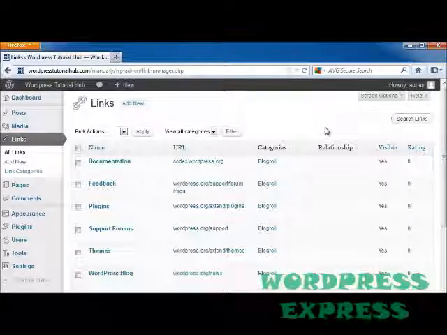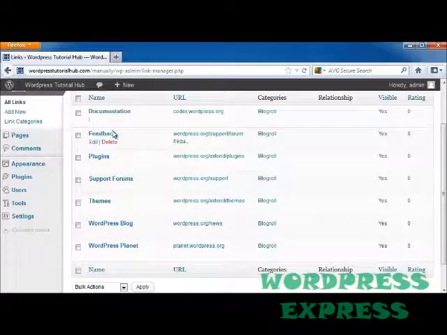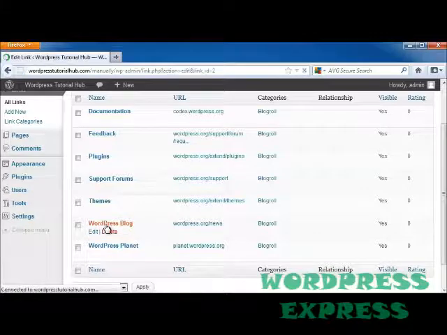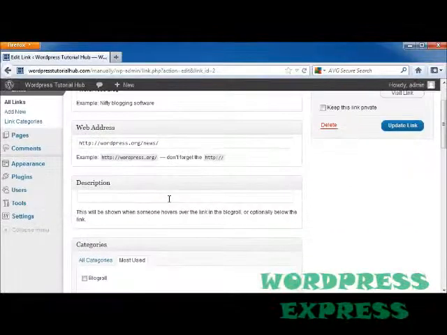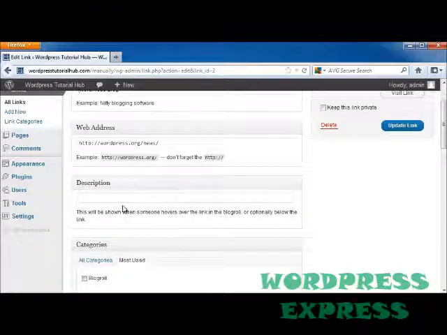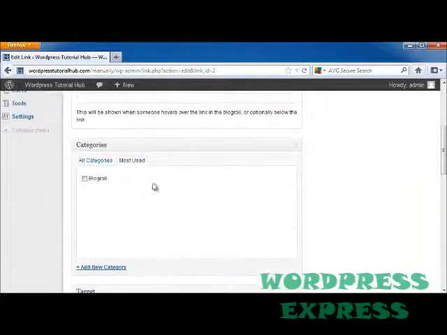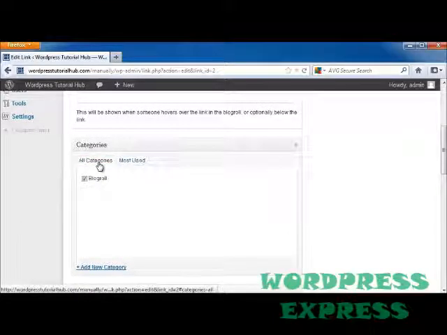So right now, the links that we've got in here, these are already supplied by wordpress.org. And if you click on any of these, you'll see that it comes up with the name of the blog, the web address, or where it will take you when you click on that link, a description, and that'll pop up in a little bubble over the link if someone puts their mouse to hover over a link, or below the link. It also has categories, and as we saw in the categories and tags with our posts, you can put links under different categories.